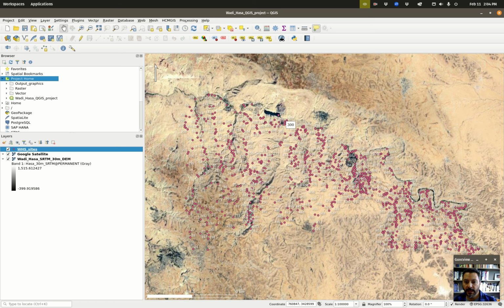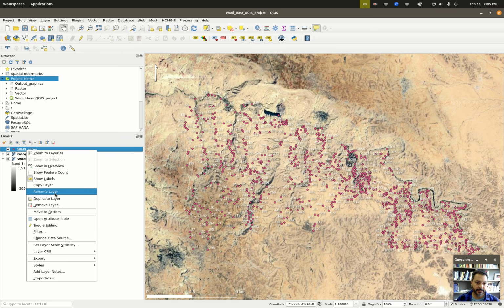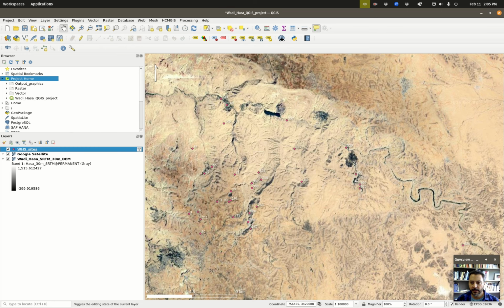creating some new layers. The first thing that I want to show you how to do is to make permanent the filtering that we did before. So we're going to go back into the right-click menu on WHS sites, go back to Filter. We're going to redo our filter where we go Site Type, we double-click, Equals, and then we're going to get all the values and go down to Village. And we're going to click OK. So now we have filtered just the villages.